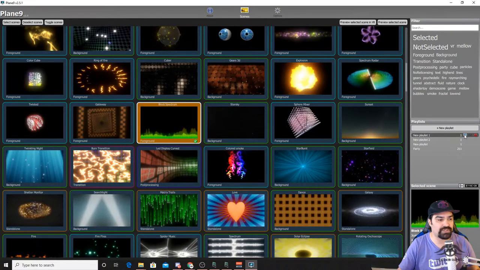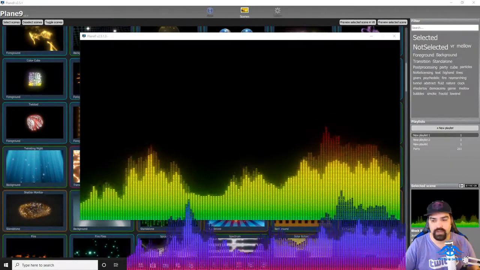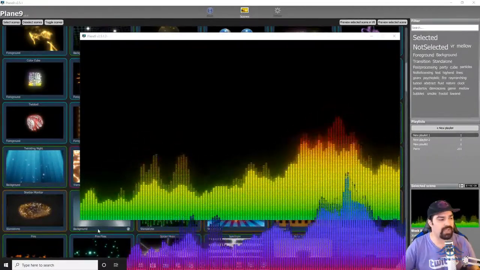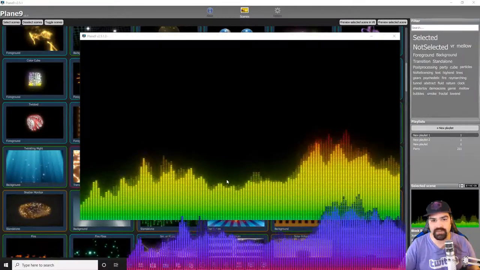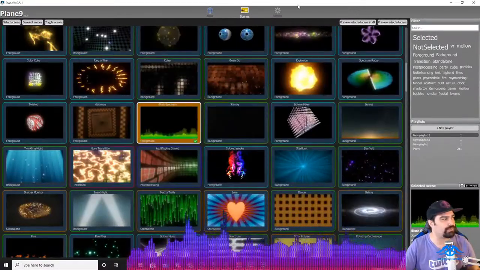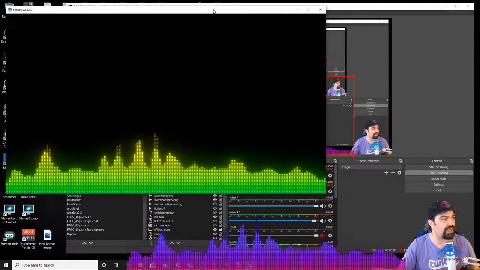Then all you have to do is click this monitor and you'll get another window to pop up. Now I'm going to test it by playing some background music. This is just a royalty-free playlist. I'm going to leave this a little low, so hopefully it won't overpower my voice. But now we have it drawing a spectrum analyzer for us. And while that's drawing, we can close Plane 9 itself. We'll just hit X and leave this running in the background.